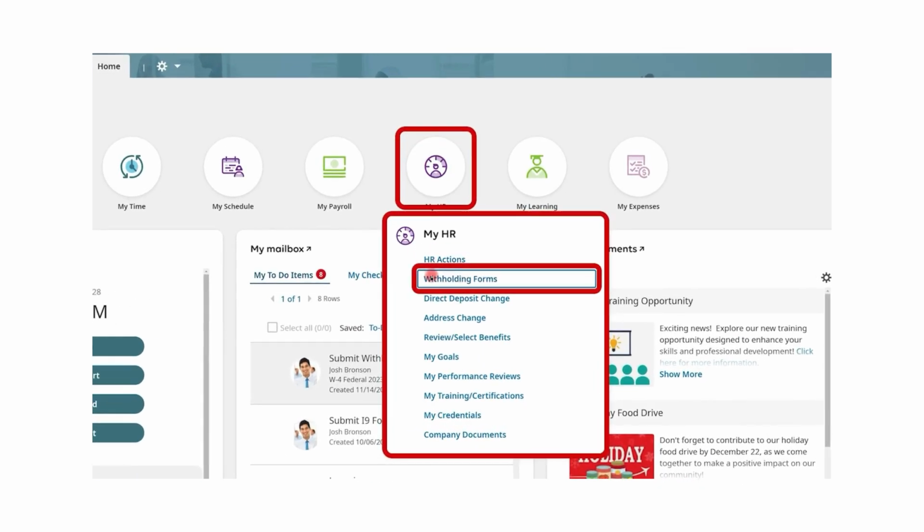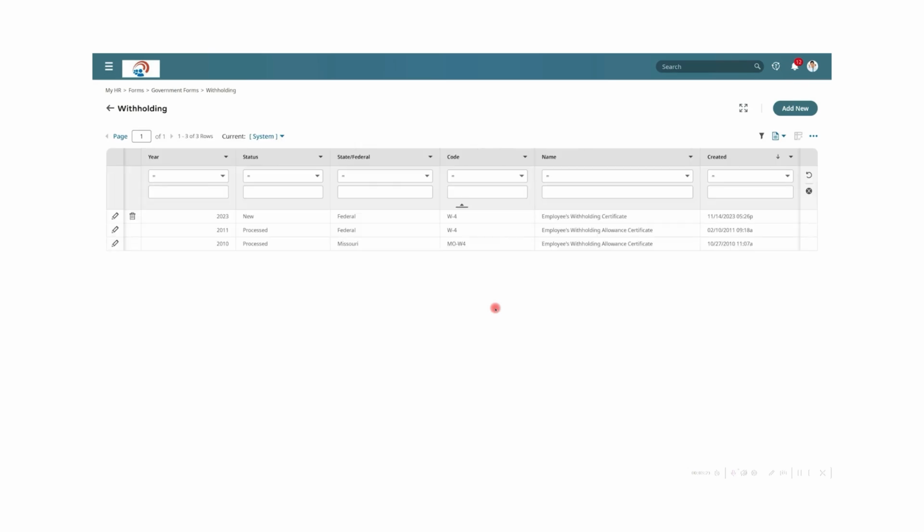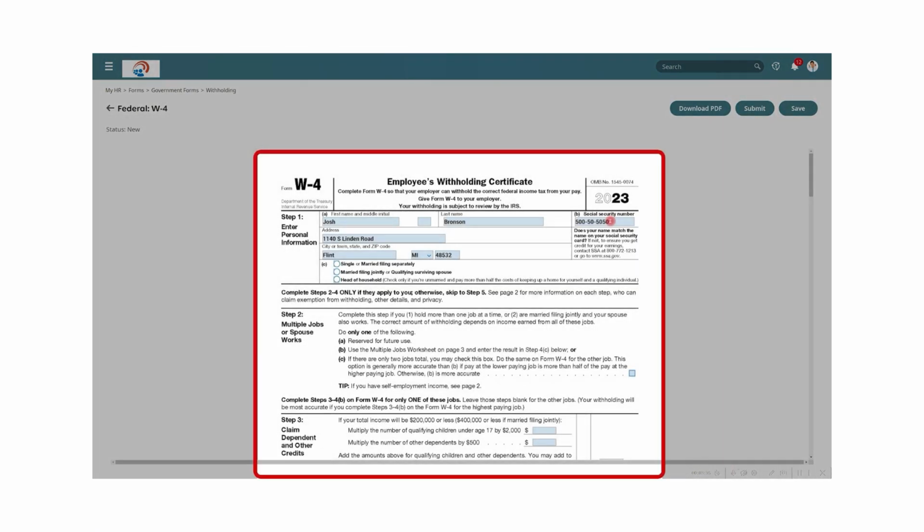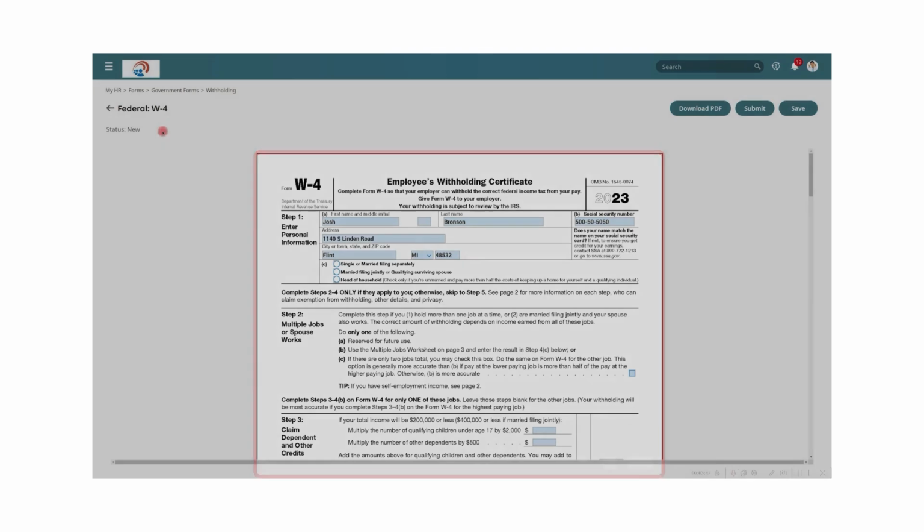Now, throughout the year, employees can also update their withholdings, which can be automatically tied into payroll. You will notice that this form is automatically populated with the employee's information, which makes it quick and easy for the employee to complete.